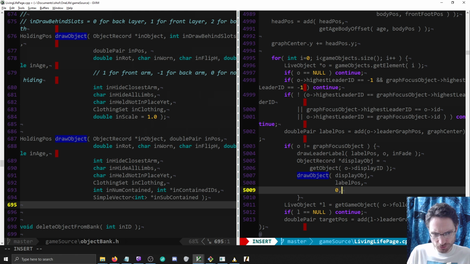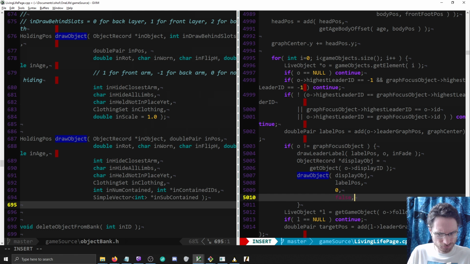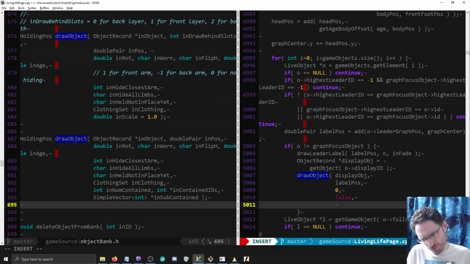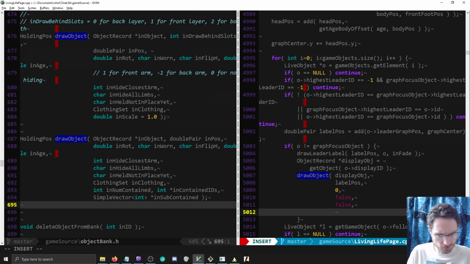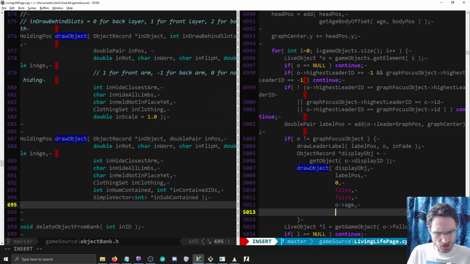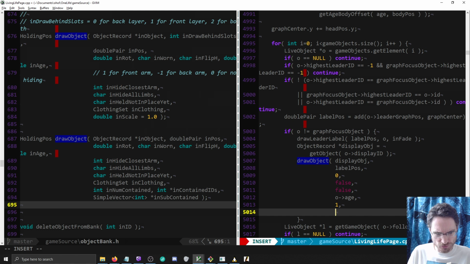Rod is probably 0 in worn. Flip H we can probably get from the object. I'm going to ignore it for now. Actually, I'm probably always going to show this the same way. In age is going to be H? Hide closest limb. Maybe that's for like vehicles or something? It's an int. I'm going to assume 0 for no. Well, actually, we would hide all limbs, right? Because we're just looking for the head eventually.